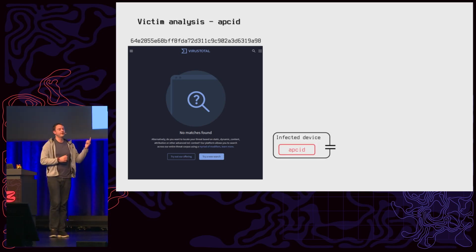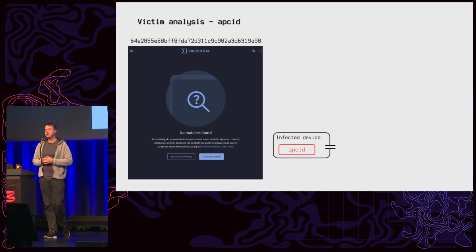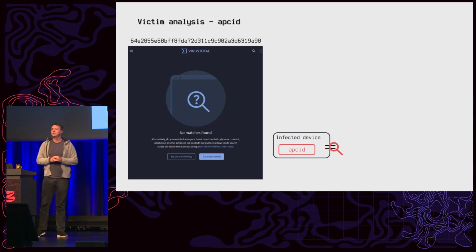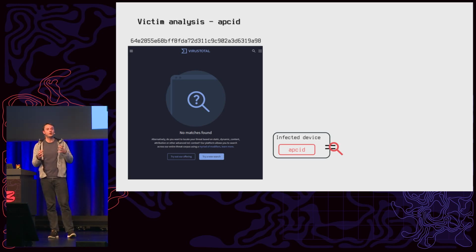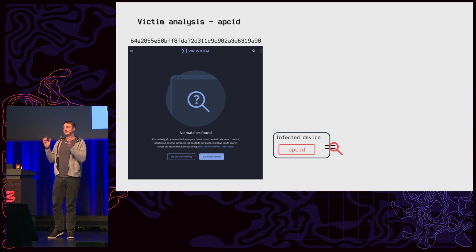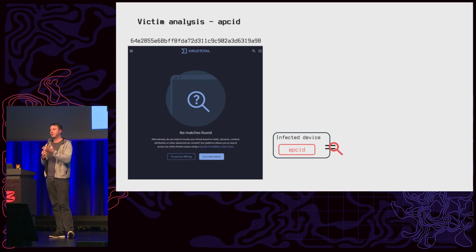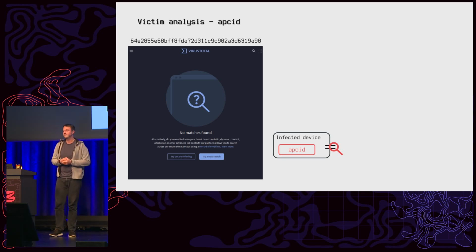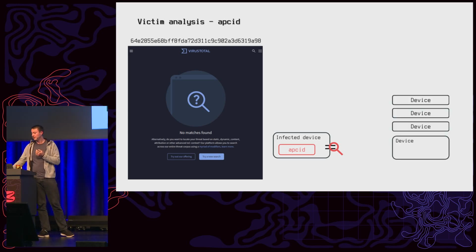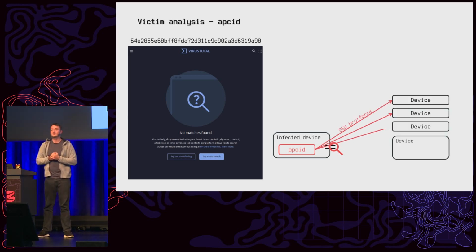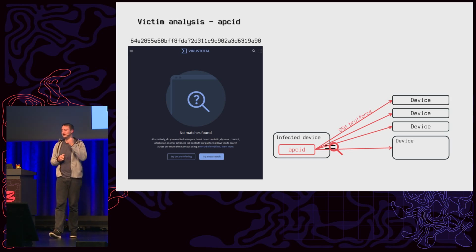So we have one infected device. This device has this APC ID malware on it. Now, the device uses a library to catch all the traffic that is going in and out of the network ports or the network devices of that individual device. So it checks which other systems are connecting to my infected device. Now, once it finds some, it starts the SSH brute force, what you've seen before, so the 169 different attempts to log in.